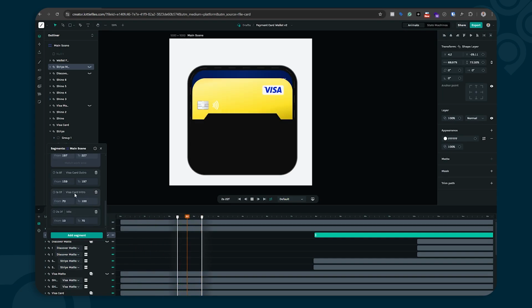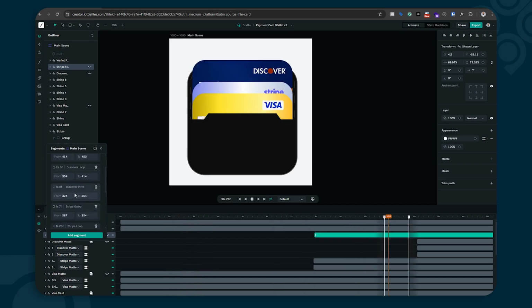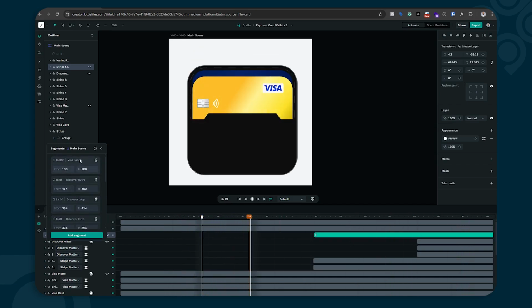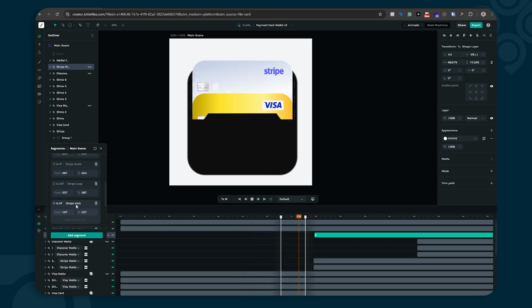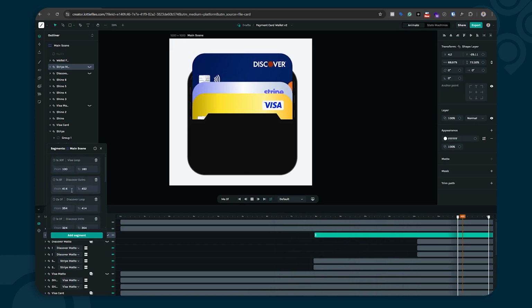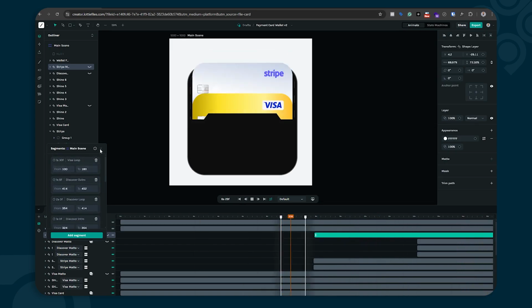So for each of the cards, the highlighting section, the hover section, I divided that into 3 segments. The intro, the loop, this is the Visa loop, which is just the shiny thing going around the card, and I have an outro. That's when the card returns into the wallet. And then when this happens, the wallet balance changes from the individual card, in this case Visa, to the total wallet balance. So it's the same thing for Stripe: I have the intro, the loop, and the outro. The same thing for Discover. So those are just the segments I'm using.